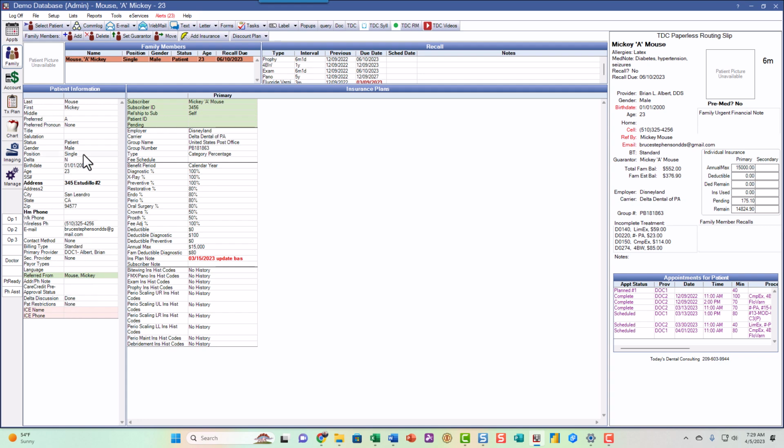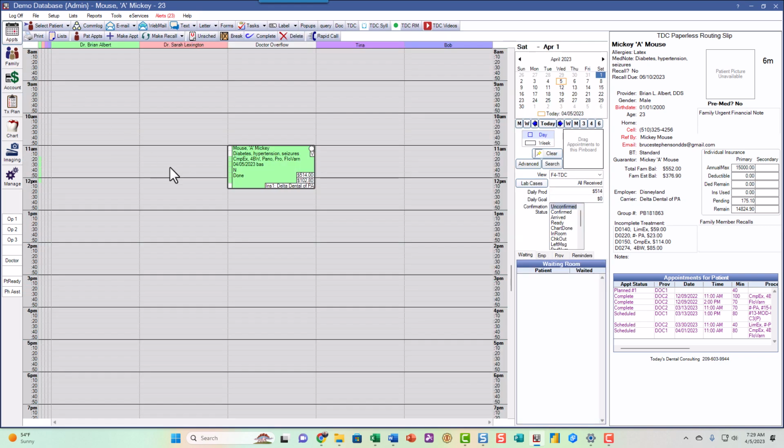So here we are now, in the family module. I can see this. If you wanted to, you could move it up or down in the list, but it's there, and it also is over here.